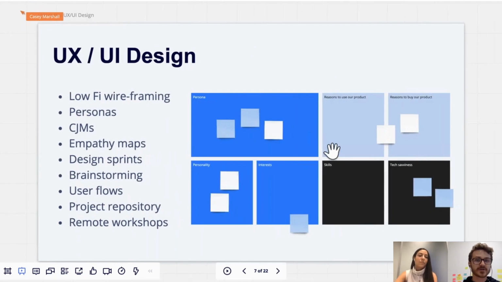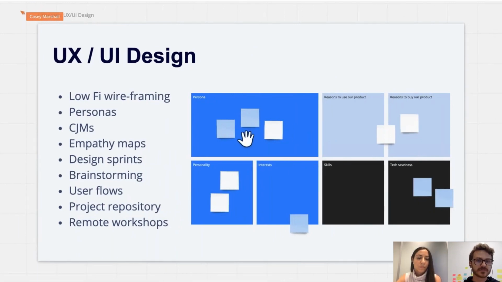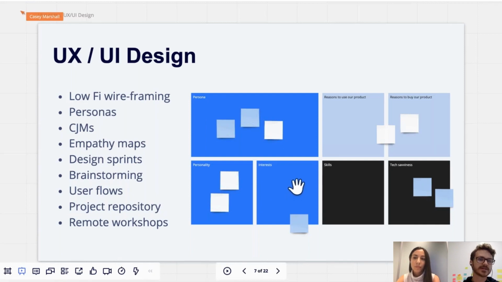The next category of use cases we have is for user experience designers, UI designers. Some use cases are low fidelity wireframes, personas, CGMs, user flows, brainstorming, design sprints. That's getting more and more popular nowadays, especially remote design sprints.